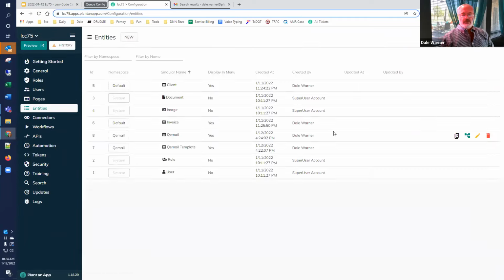For those of you who have built 100 entities, I apologize for making you go through that, but it's helpful to have these all be self-contained, so somebody coming back later on can take a look and know exactly how to make this happen. So we have two entities, and the Q email template is where we're going to start.